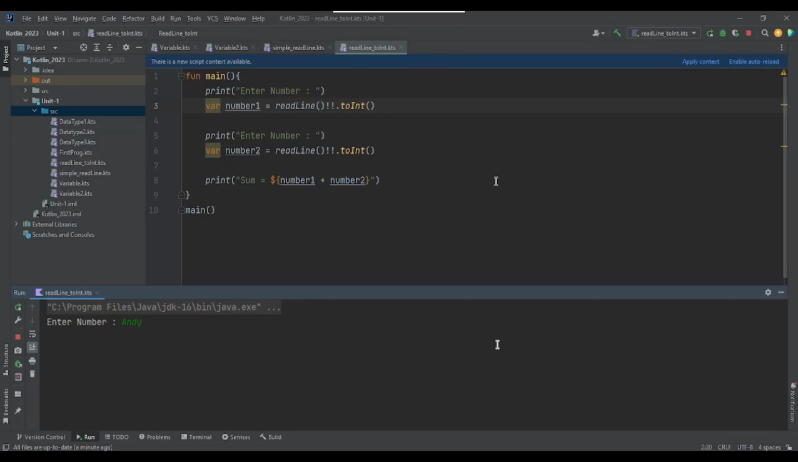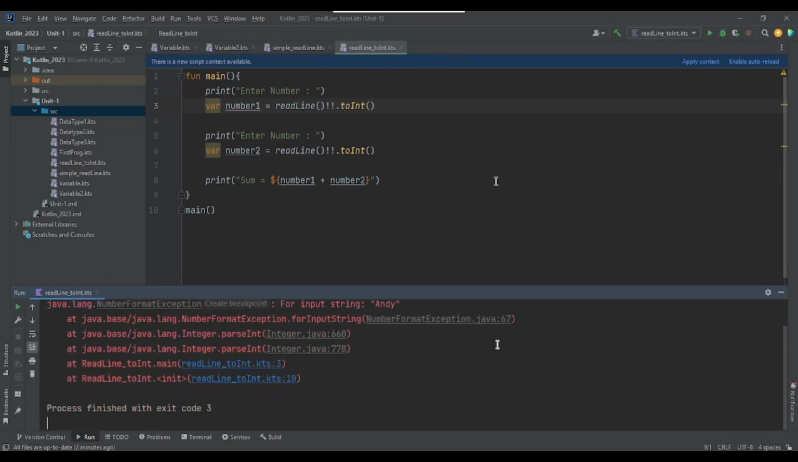This is the basic concept that you need to understand. If in the string there is a number, then you can convert it to the particular integer variable. But if in the string there is a character, a character cannot be converted into a numeric type. So as you can see over here, we are getting an exception.